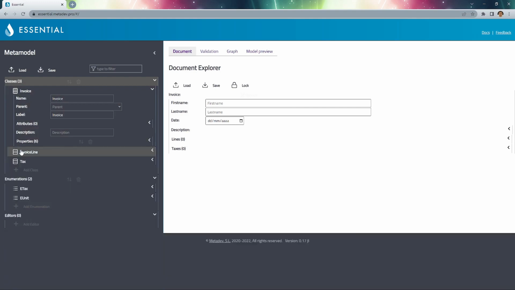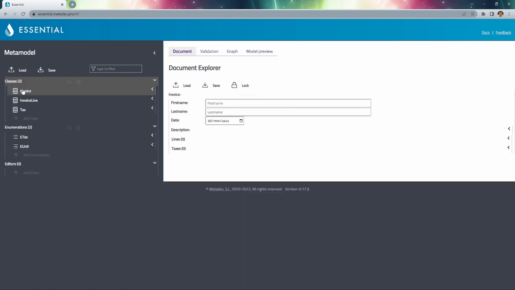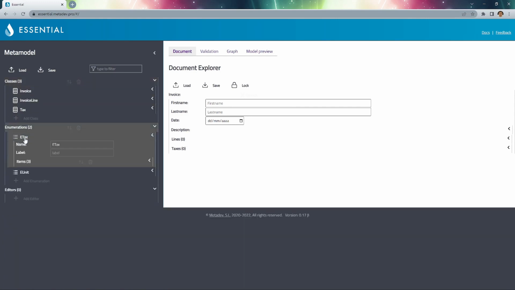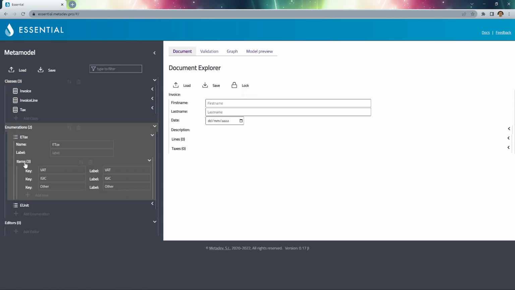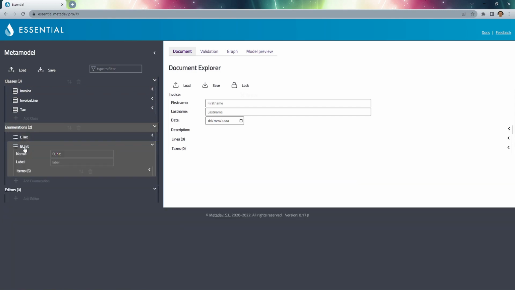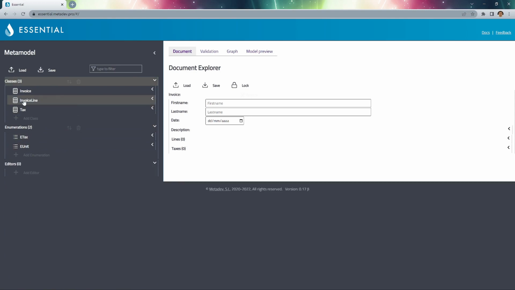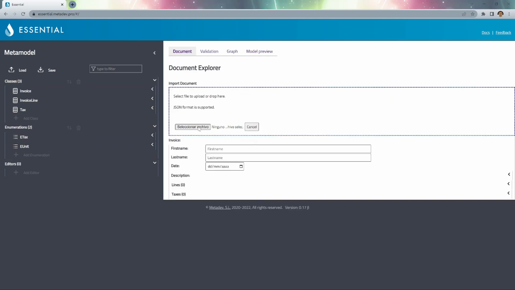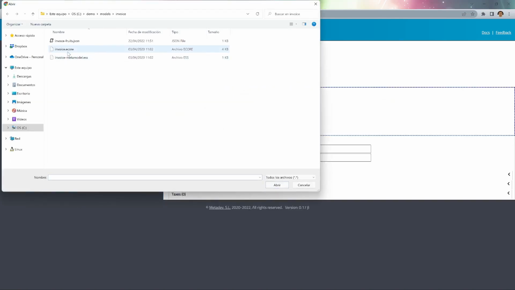So we can add more properties here as needed, and we also have a couple of enumerations, for example for taxes, the different kinds of taxes we can apply, and units. Okay, so if we want to instantiate this model, we can for example load an example of this. It could be an example of an invoice.